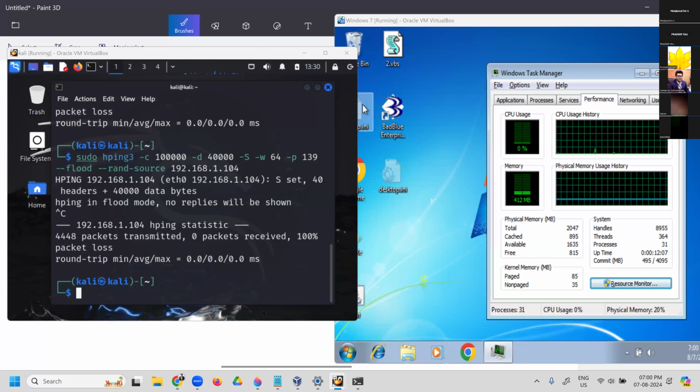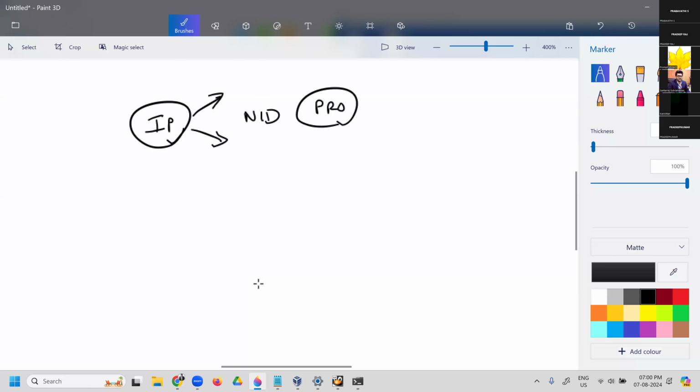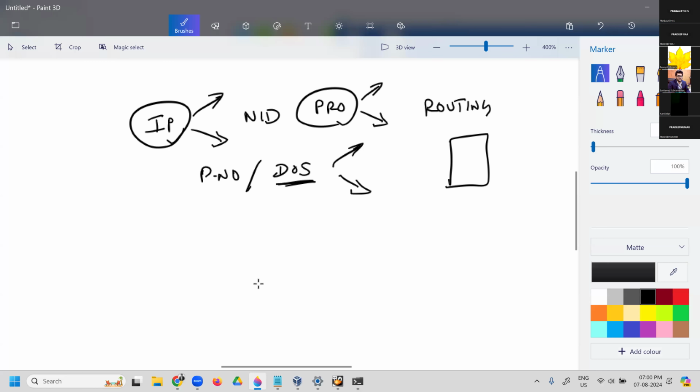I hope you understand the continuity of the classes, what is going on here. On Thursday, you started with the IP address. You understood what an IP address is, public and private IP addresses, and then network IDs. Then we started with protocols, TCP and UDP. Then we started routing to understand the basics of routers. And today, we started with port numbers, the three-way handshake, the basics of what a DOS attack is, what different techniques we have, how we are going to implement this, and how it impacts the server, in a much simpler way so that you can understand.